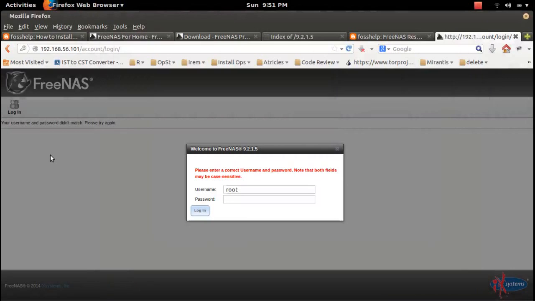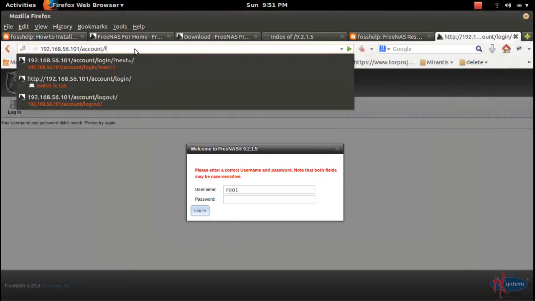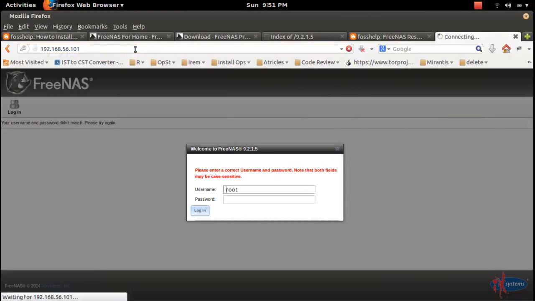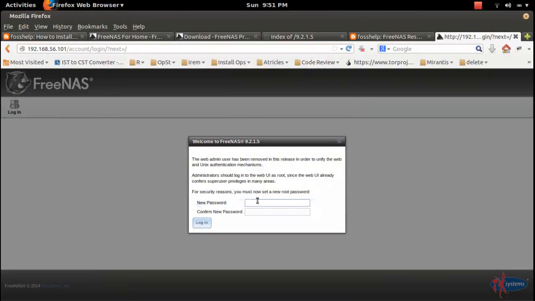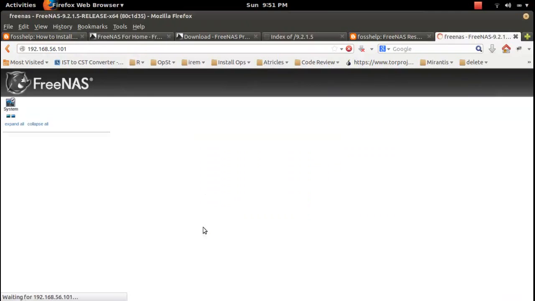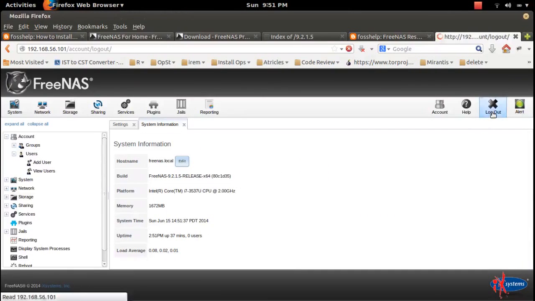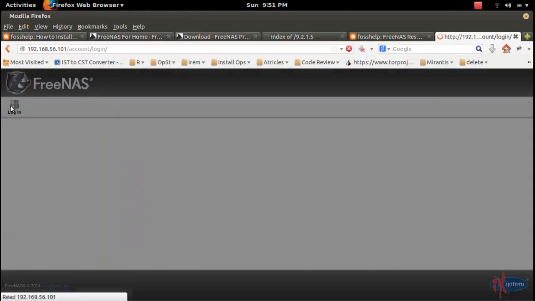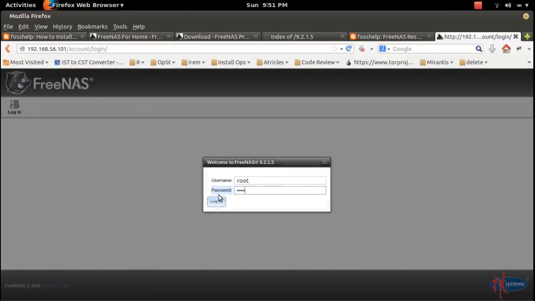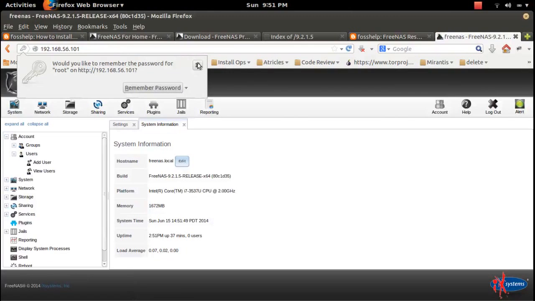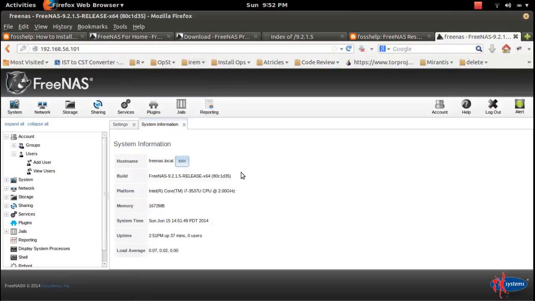So let me check that. Go to the same IP and press enter. Now it will ask for a new password and confirm password. Type the new password here, confirm it, and log in. Okay, it's done. Let me check it again. Log out, log in, root, then password. Okay, this way you can reset the password of the FreeNAS webGUI.